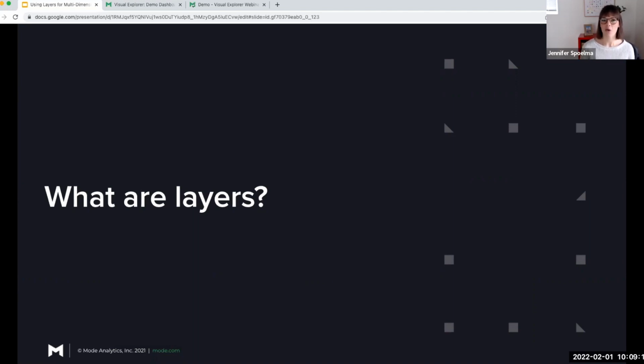As a whole, layers refers to the method that we use for visualizing multidimensional data. It allows you to use a variety of different aesthetic components to add more dimensions to your data visualization. These aesthetic components include mark type, color, size, text, and detail. We'll get into all of these in our demo, but each of these gives you the flexibility to communicate more information in your data visualization.